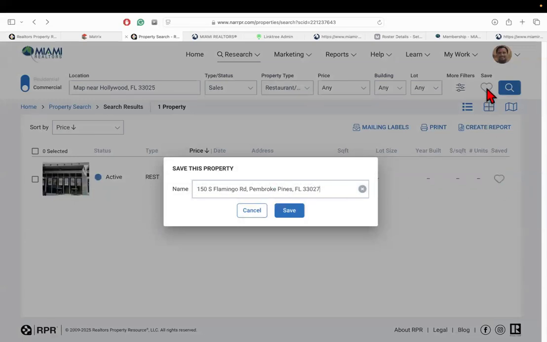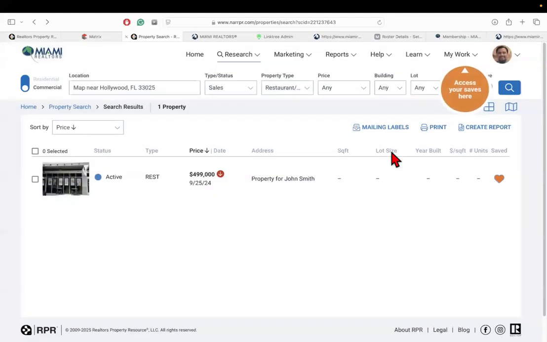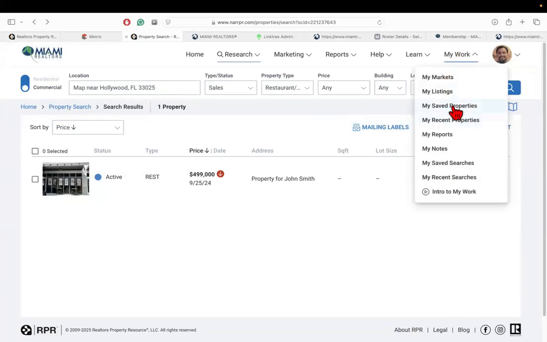If I want to save the search, meaning all of the filters I just typed in, I go here where you see these save search above. So we're going to go ahead and save this property for, we'll put John Smith. Click on save, and then that's going to add it here under my work, where I can pull it up later under my saved properties.